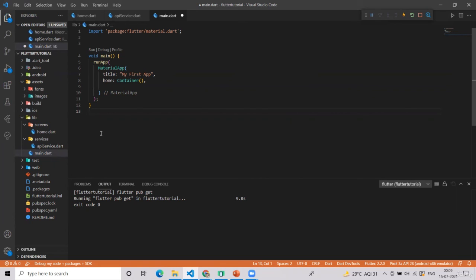So that's it. We have understood what HTTP is, what its different methods are, and how to install the HTTP package in our project. In the next session, we will use some real APIs and call those APIs using the GET request.